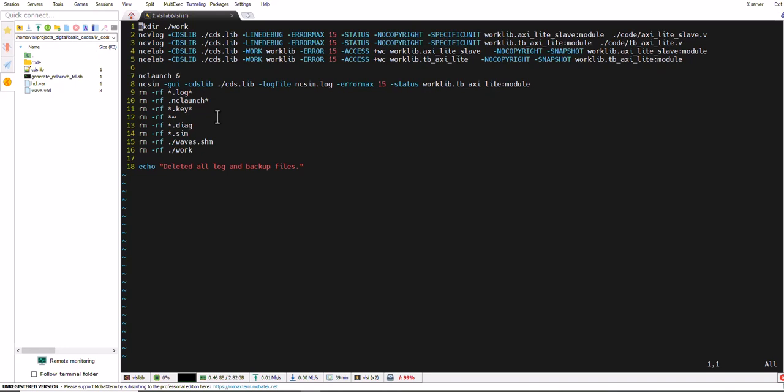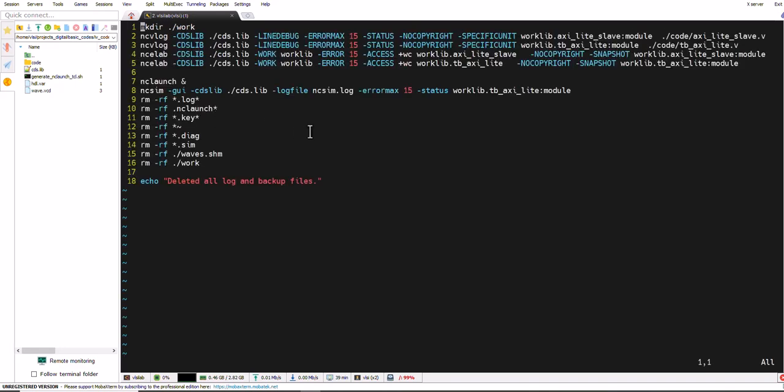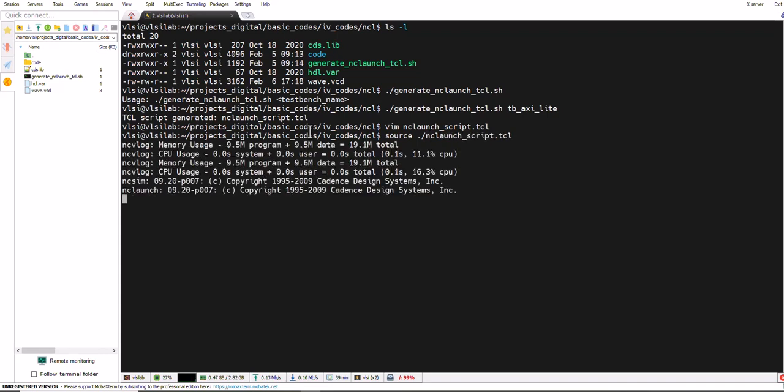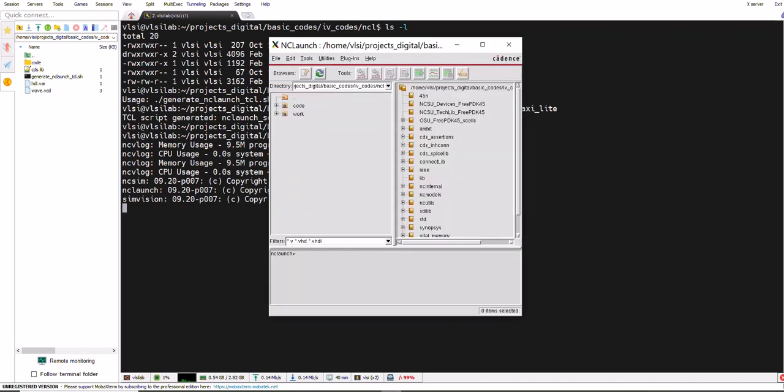To run that script, we just source the NCLaunch script. It will start running the complete process, like compile, then elaboration, then sim, and it will launch the GUI for NCLaunch. It is very simple compared to other tools. We are waiting for that particular window.